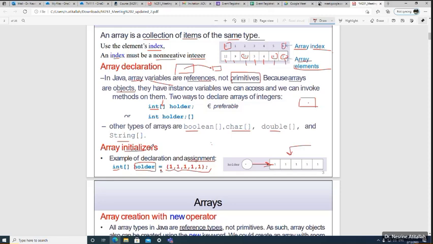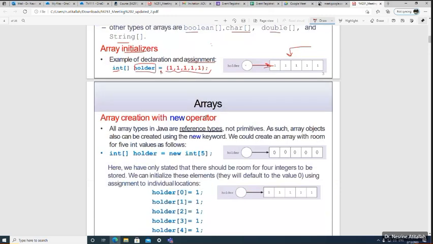For any array creation, you can use the new operator. All the array types of Java are reference types, not primitives. As such, array objects can be created using the new operator. We say that arrays are objects, so you can create new instances of this object, and you can use the new operator.